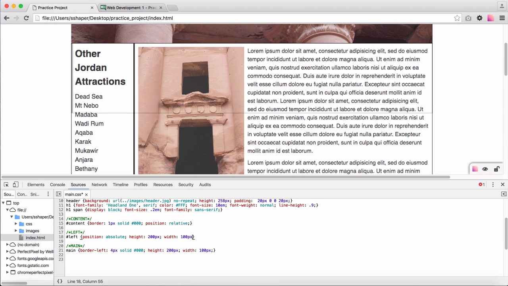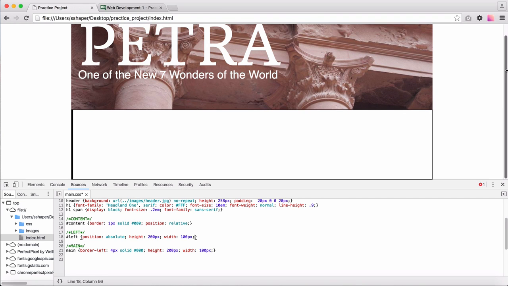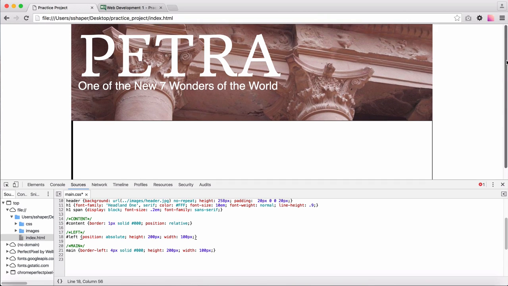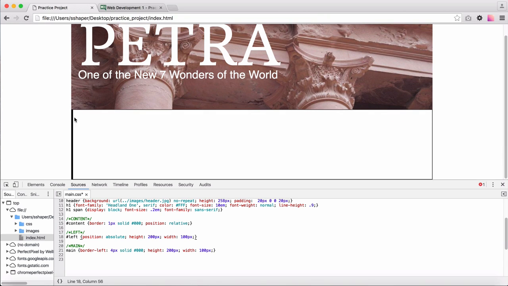And again, these are just temporary numbers that I'm putting in here for now until I can get this worked out. Okay, so let's take the screenshot away for a second and see what I have. All right, so what I've got here is this bar that's all the way over here. I have a width of 100 pixels for this, and a width of 100 pixels here, and a position of absolute.